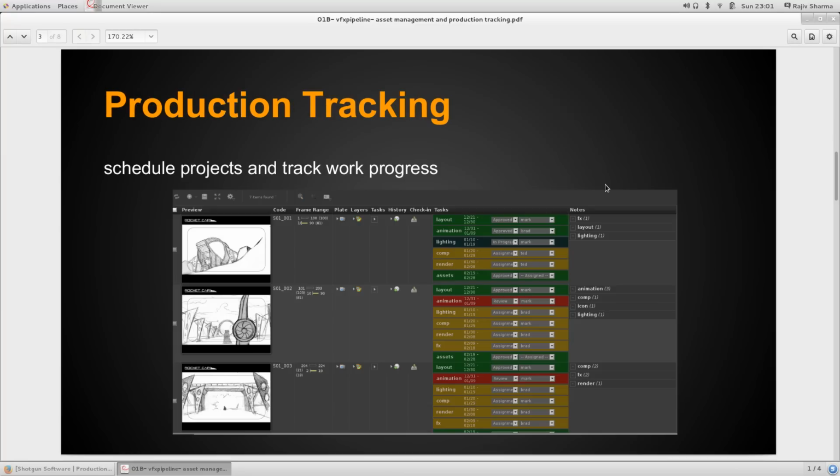Production tracking. In a production there are various stages. First is layout, animation, lighting, comp, render. Some processes may be added in different studios, and some studios use their own processes in between. But the idea is your data and information will transfer from one department to another department, suppose layout to animation. So with production tracking software, departments get the information regarding the shots.